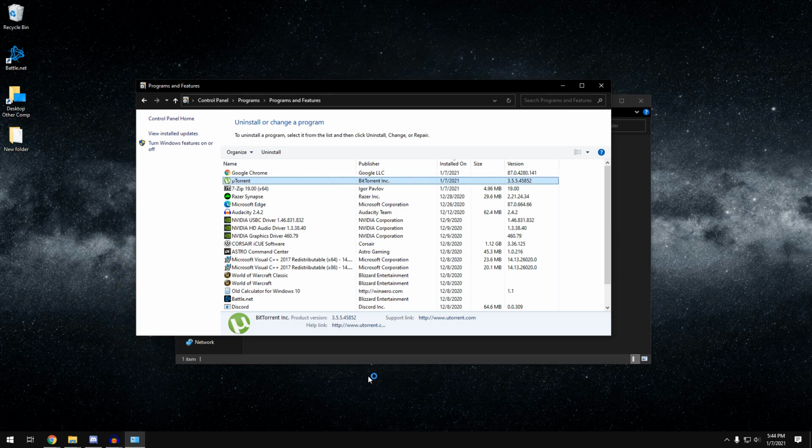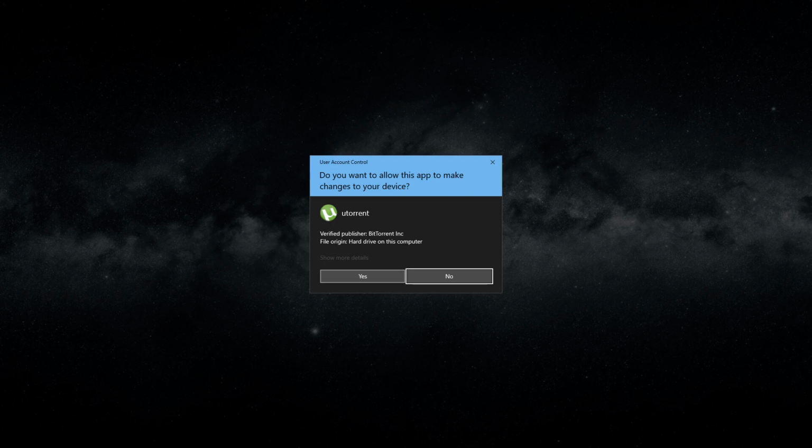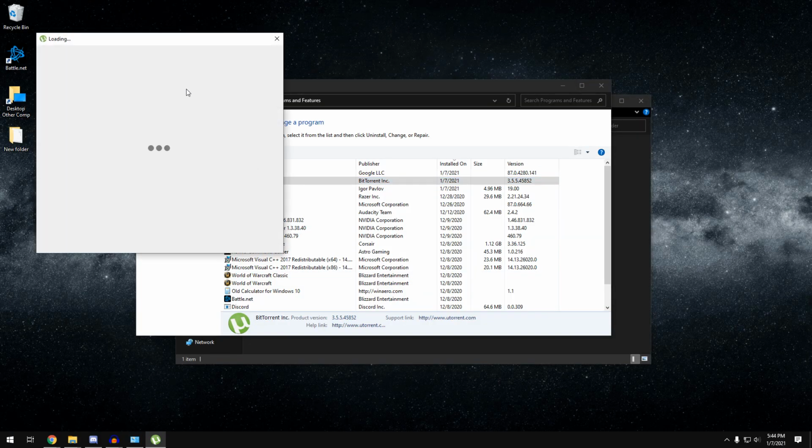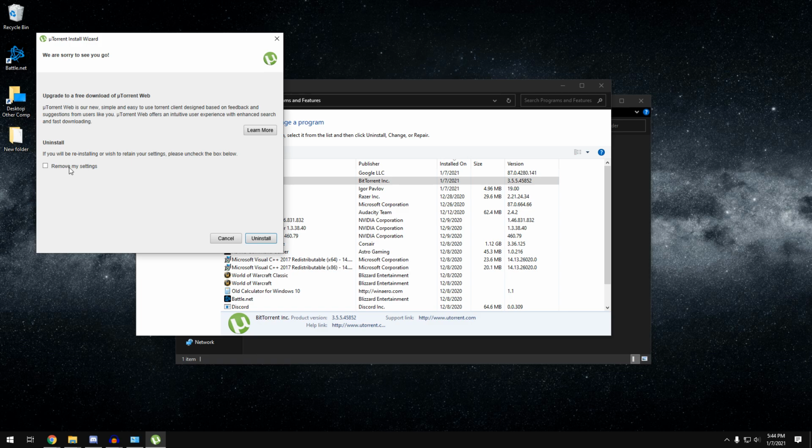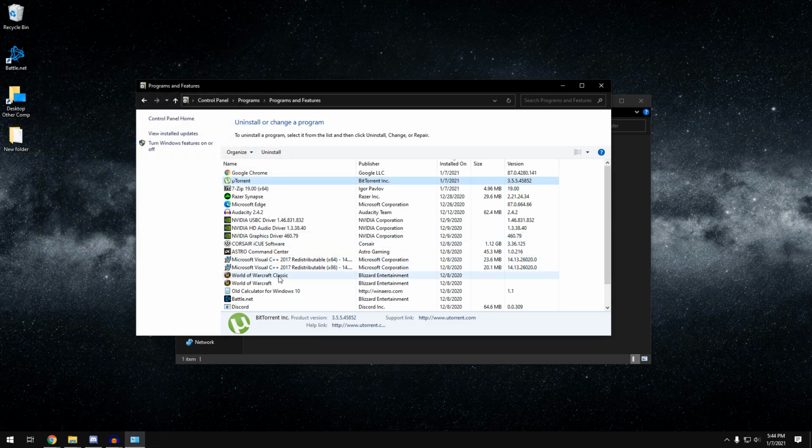There we go, closed out. I'm going to get a UAC message, obviously click yes, and then it's going to ask, do you want to retain your settings if you want to reinstall. I want this completely eradicated from my computer, so I'm going to click remove my settings and then click uninstall.